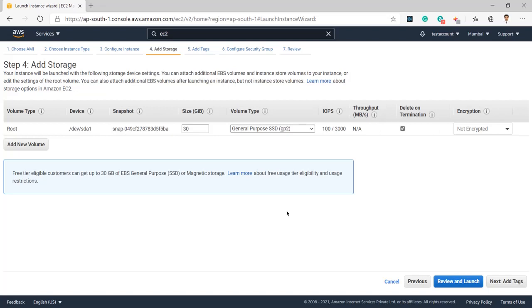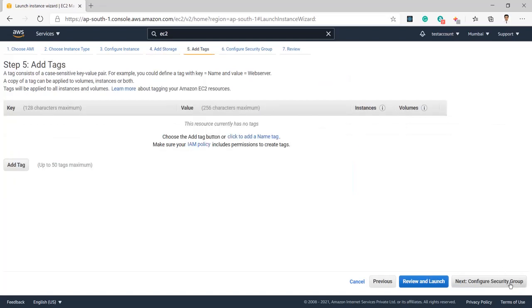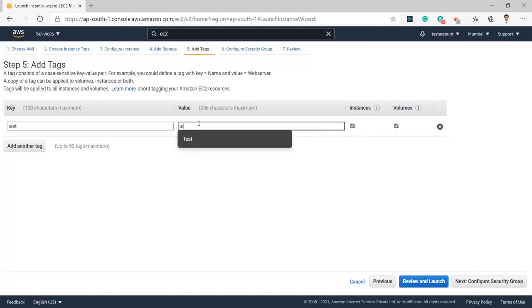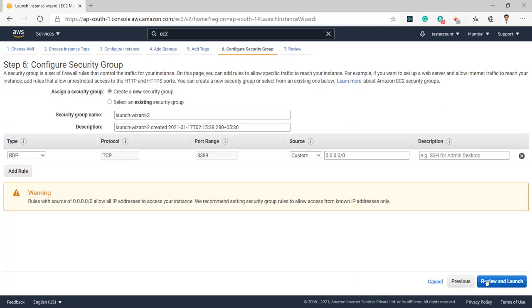Okay, so now if you want to add tags, you can add tags. Let me add the tag here, you can see. Let me just put it here, test, and the value will also be test. Okay, so now let me go ahead by clicking on next to configure the security.